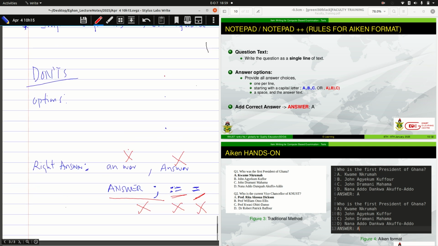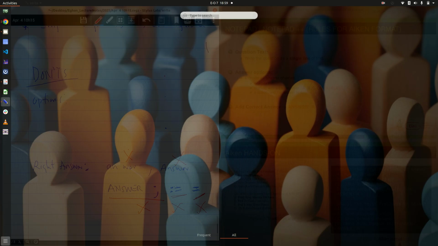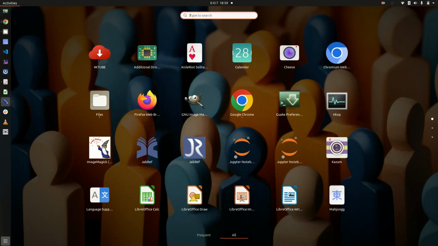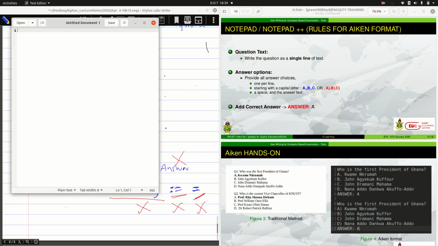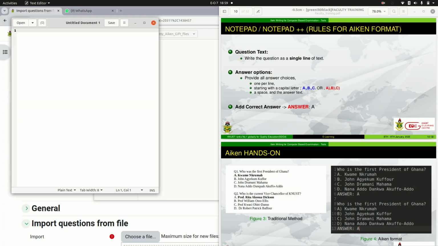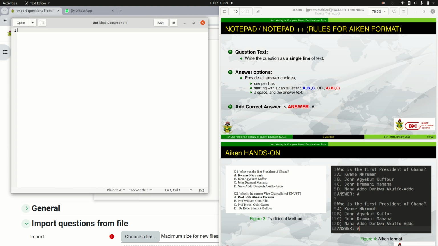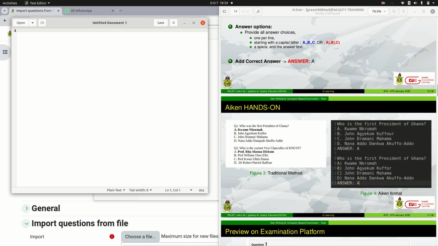But for now, I want us to go straight to our text editor and then see what we can do with our Aiken format. So I want to open my text editor, which I think I have not opened yet. Text editor, where are you? So that is it. This is my text editor. Please, you may have a different text editor, so you don't need to worry. I'm using this as mine. If you're using Notepad, it is still good. So let's type some questions.